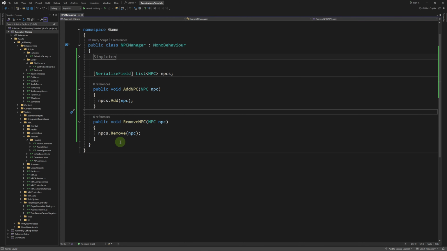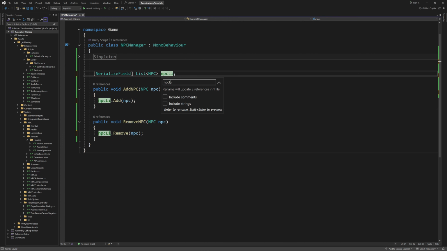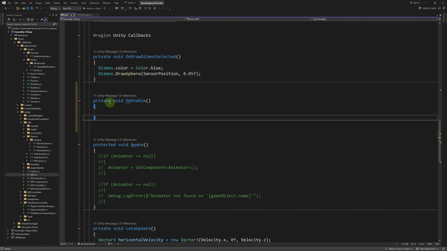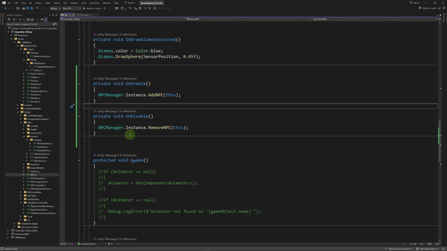Let's add a couple of methods, AddNPC and RemoveNPC, to add and remove an NPC from our list. You know what, for this list, let's call it npcList instead of NPCs. Okay, now we need to go to our NPC script. Let's go to Scripts, NPC, and then NPC. I'm going to scroll all the way down to the Unity methods. Let's add an OnEnable method. In it, we're going to call NPCManager.Instance.AddNPC with this reference. Then let's add an OnDisable method where we're going to remove the NPC.